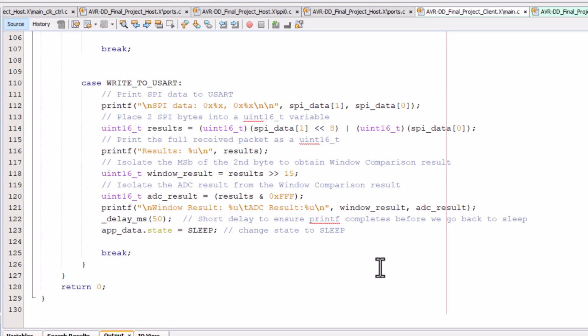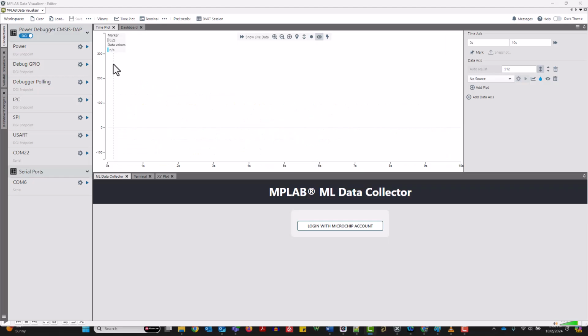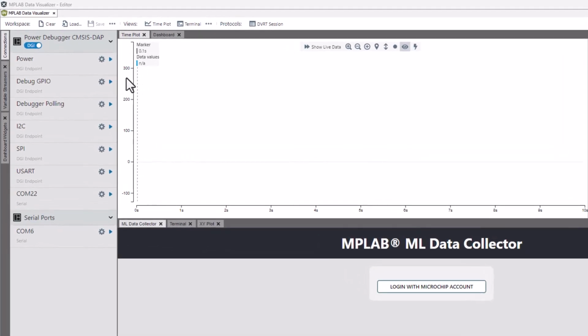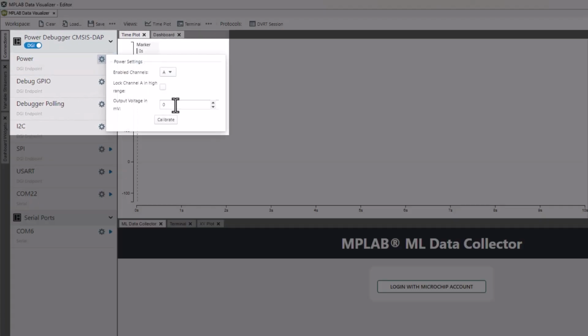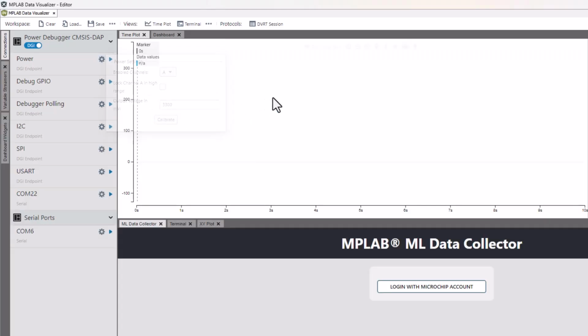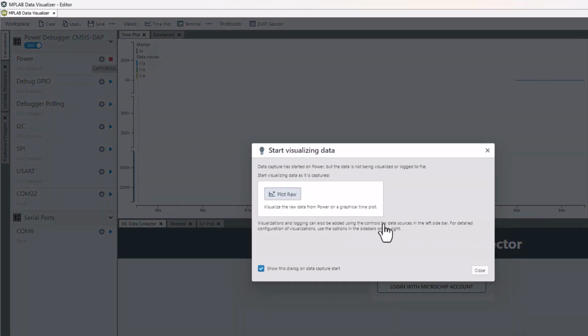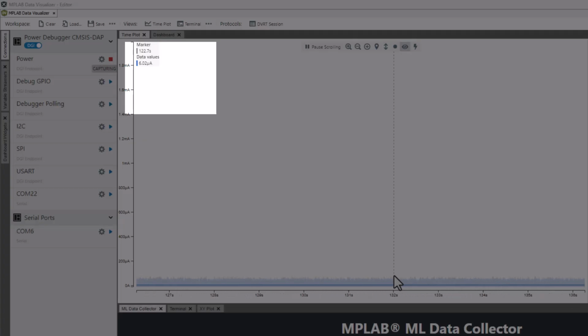And that's it for the client device code. Let's program both host and client devices and test it. Now I will first connect my power debugger to the host device and set the output voltage to 3.3 volts. And I also have a USB phone charger powering the client device. Upon startup, we can see the host is consuming about 6 microamps.